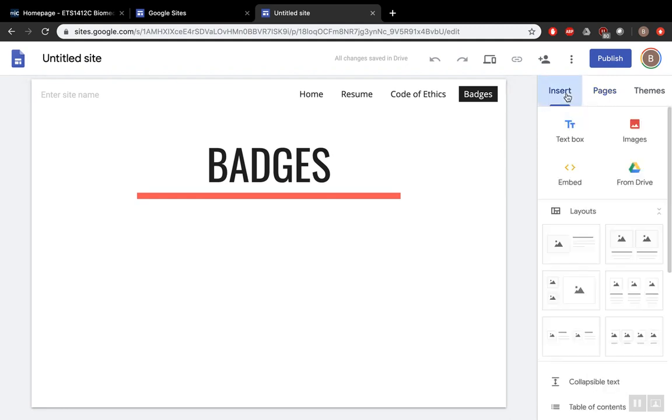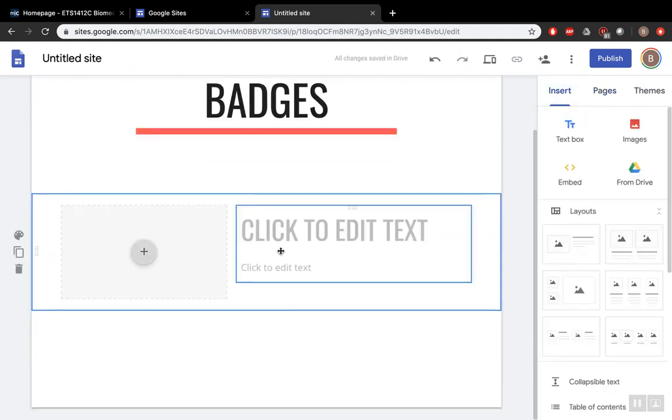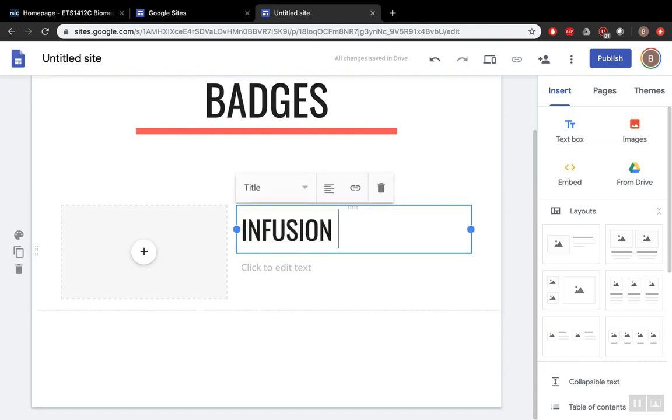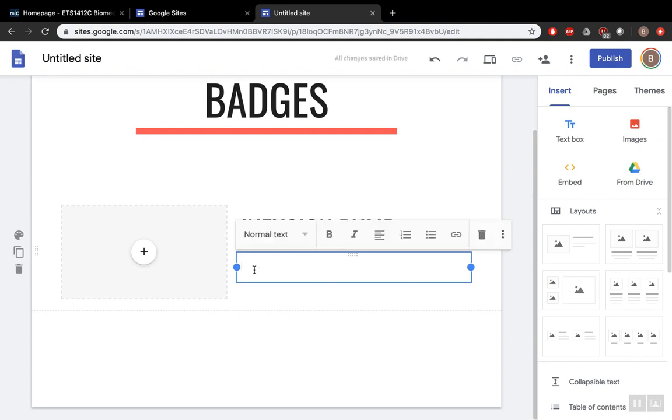So you would want to go to insert right here. You're going to type in infusion pump, and you want to include a link, preferably a YouTube link, to the video of you doing the preventative maintenance testing for the PC unit and the pump unit for the infusion pump.